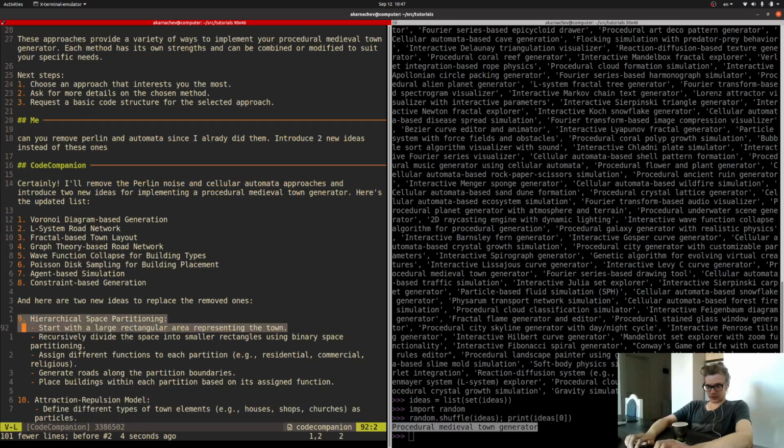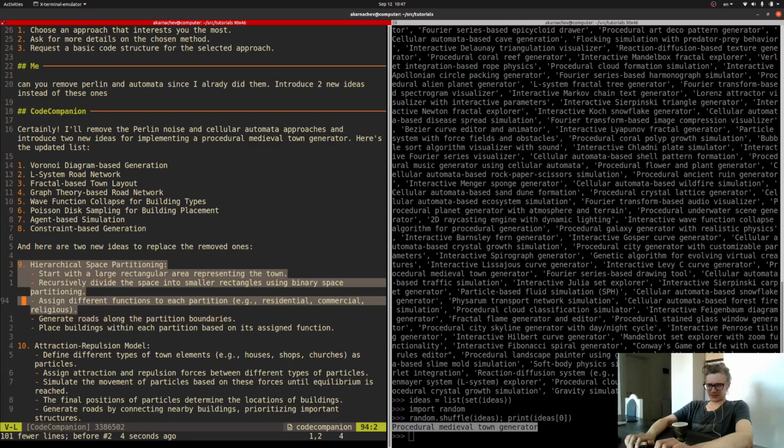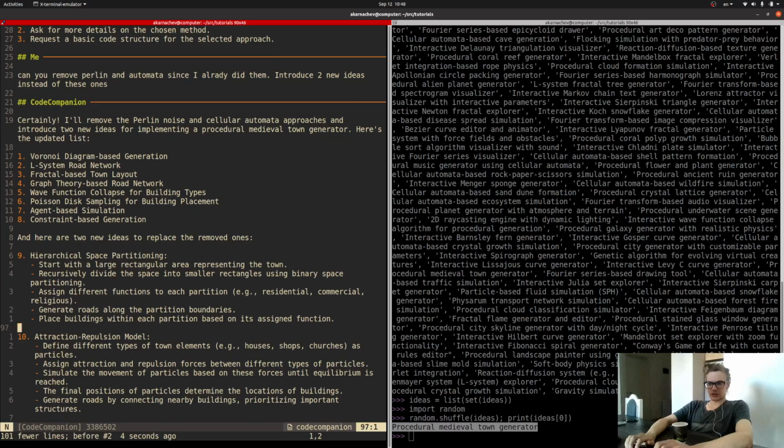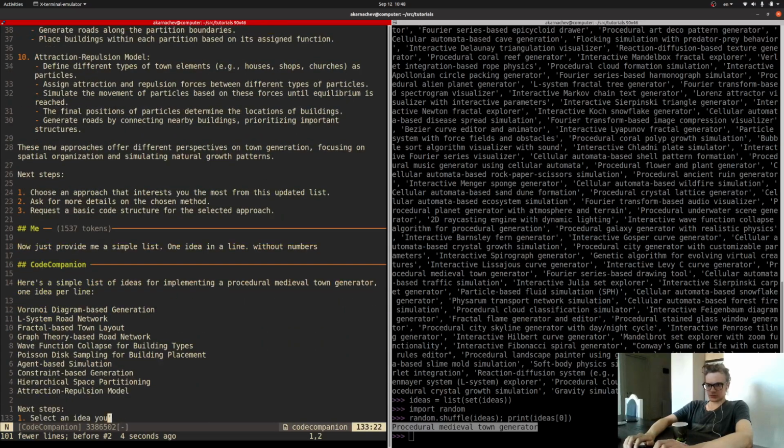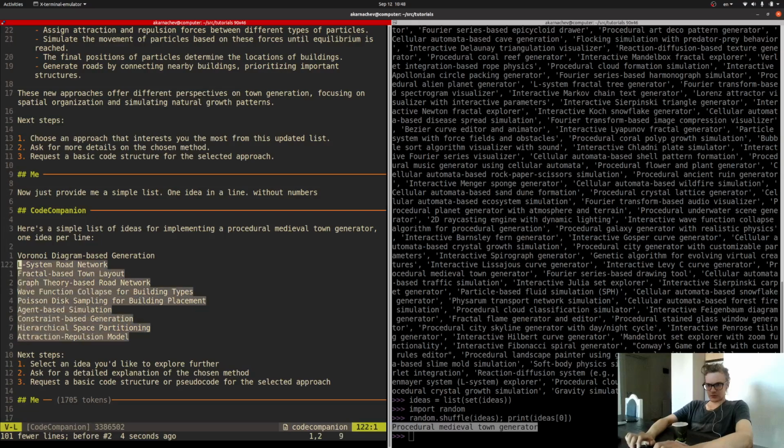Hierarchy, I have no idea. Yeah, I never did hierarchical space partitioning. Attraction, I have no idea. Yes, it's fine. Now just provide me a simple list. One idea in a line without numbers. Okay.